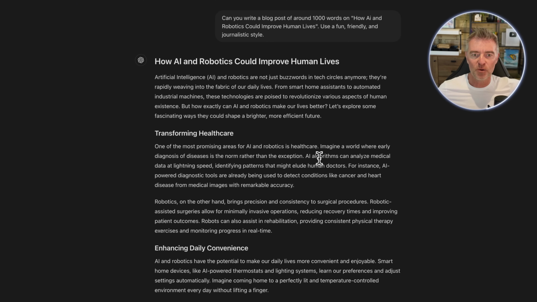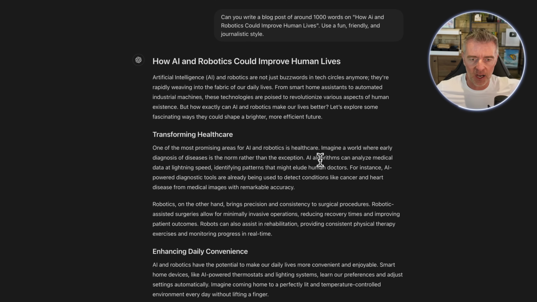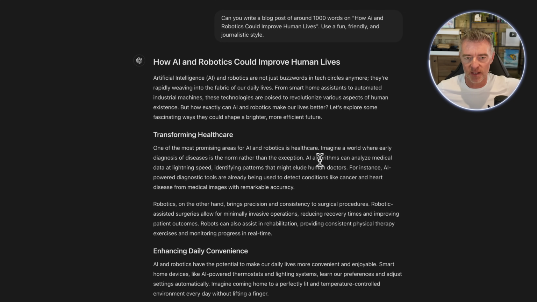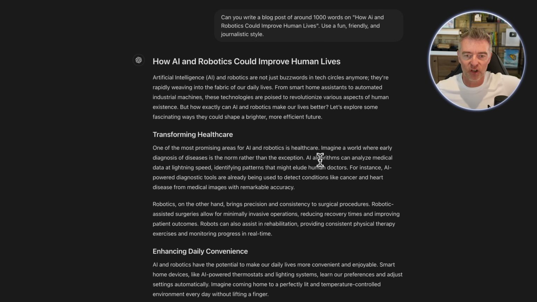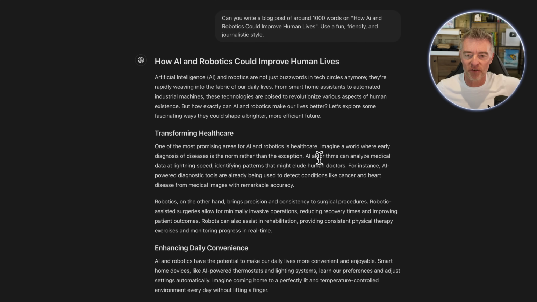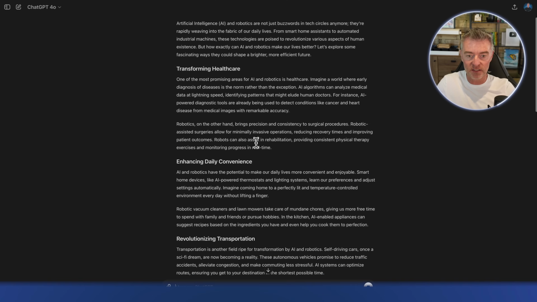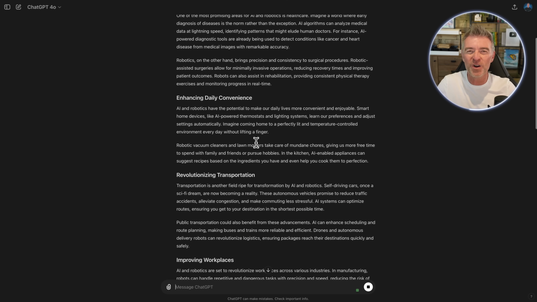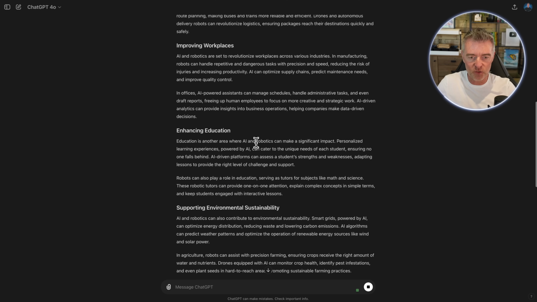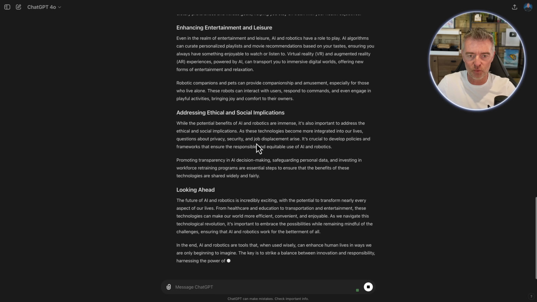Let's just take a little look at the opening paragraph. Artificial intelligence and robotics are not just buzzwords in tech circles anymore. They're rapidly weaving into the fabric of our daily lives. From smart home assistants to automated industrial machines, these technologies are poised to revolutionize various aspects of human existence. I think that's all good. I like that. That's a nice, simple, not too wordy and deep and annoying sentence to read.